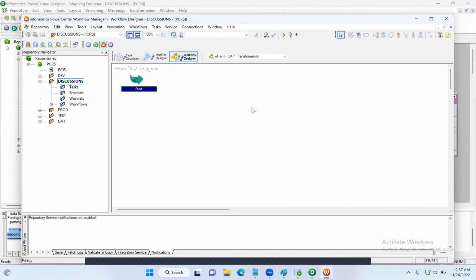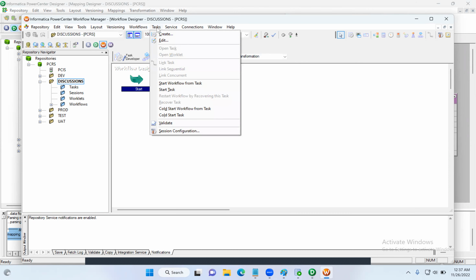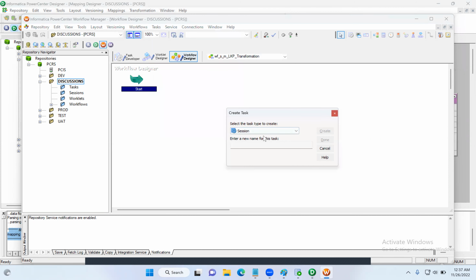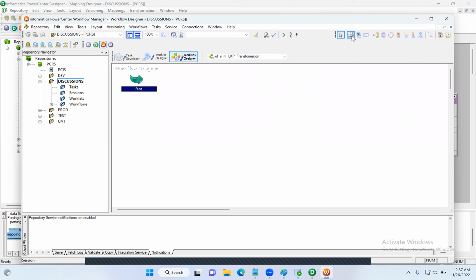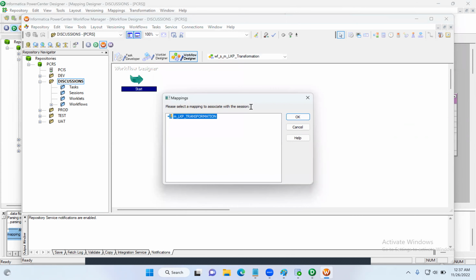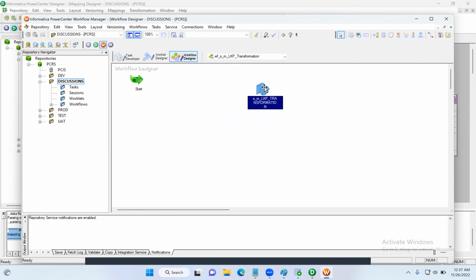Now you can create a session. You can go to task, click create, select the session and give the name here, or you can make use of the shortcut icon. Select this icon, click on the workspace, and it displays all the mappings that are available in the specific folder where you're working. It contains only one mapping right now, so it's showing only one mapping. Select the mapping that you want to use for your session. Click OK. The session is created.